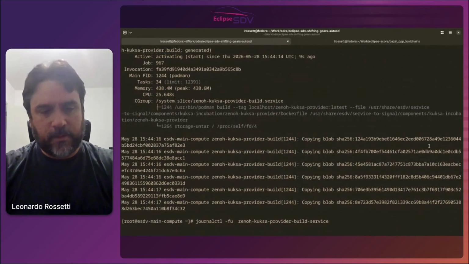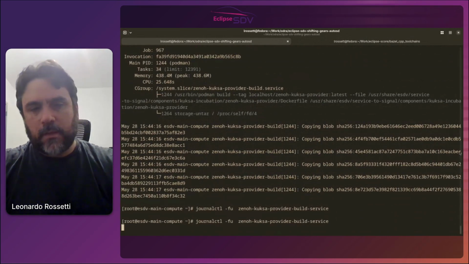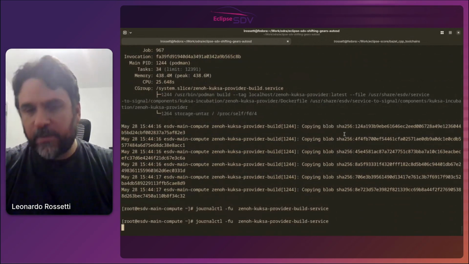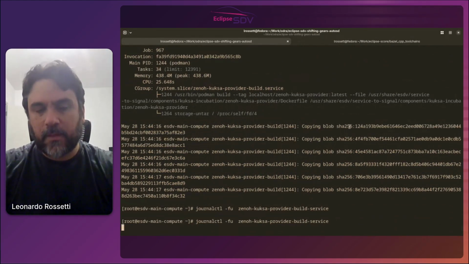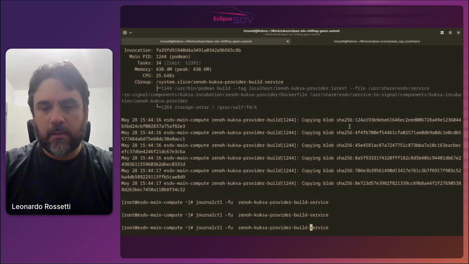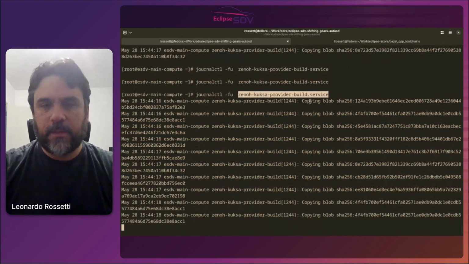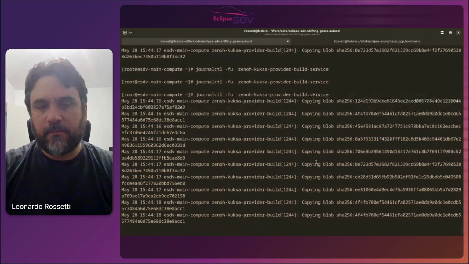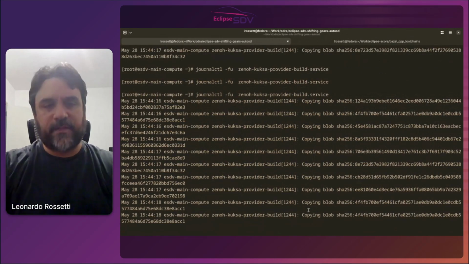So if we do that, it's actually because it's still copying the image, so that's why it's not showing anything. Oh, here we go. So here you can see it's copying, eventually it will start building, and that's true for every other service.